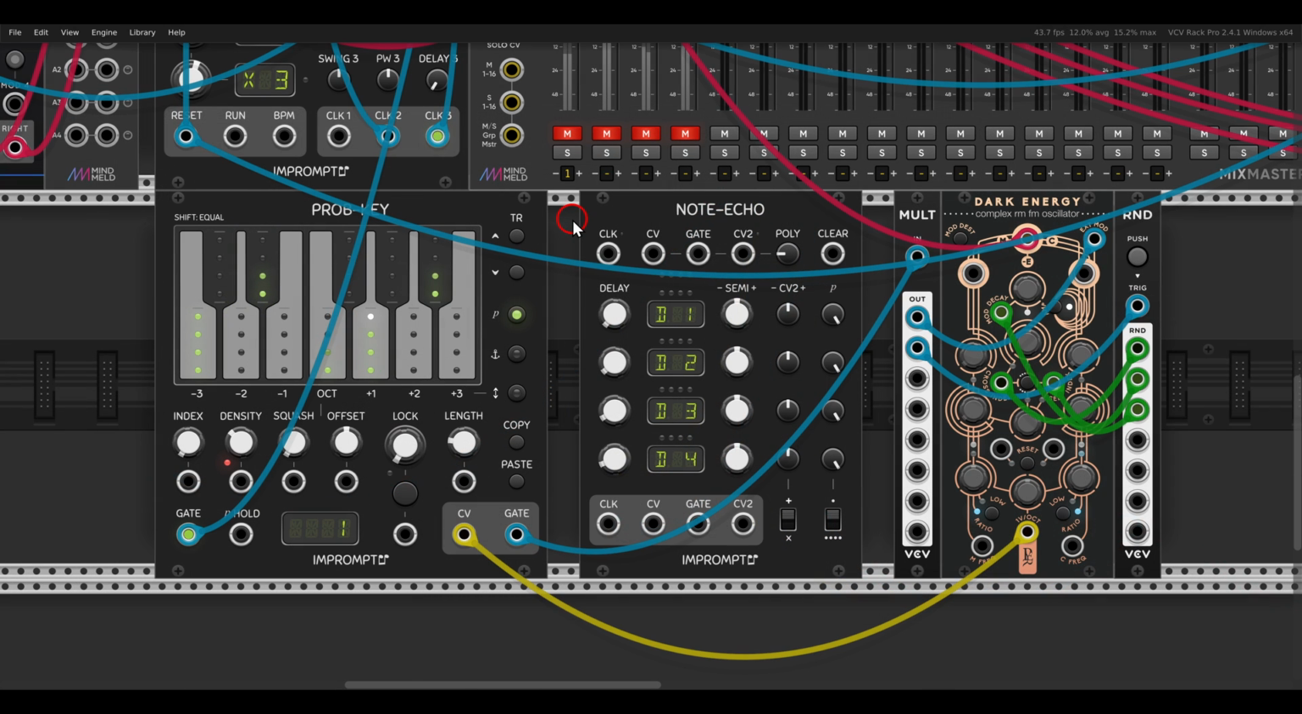So here I have a sort of a random sequence coming from the probability key, sequencing dark energy, also with random modulation. It will sound like this, right? The steps here have, the sequence itself has probability, so sometimes it will play, sometimes not. Right, but now let's see how this works with the note echo.